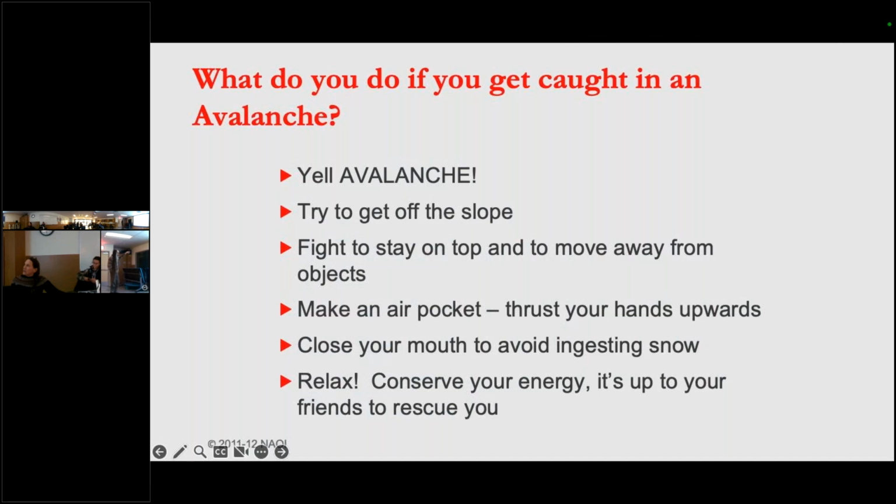If you get caught in an avalanche, the first thing you want to try is to get attention to somebody if somebody's around. People ski by themselves all the time, but it's good to have a partner, so you have some backup in case you get messed up. You want to try to get off the slope, and by that I mean get out of the moving snow, and fight to stay on top of it so you're not getting buried.